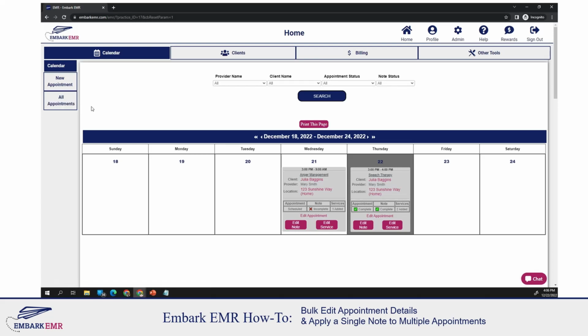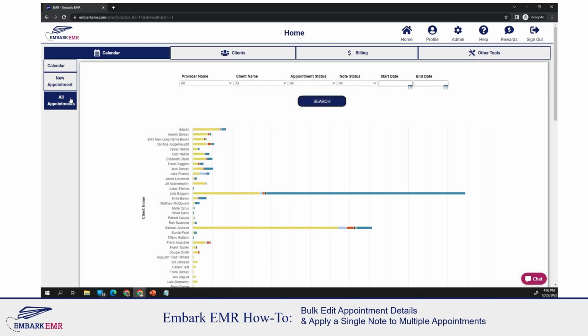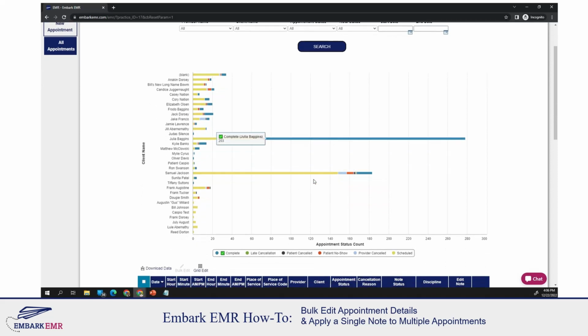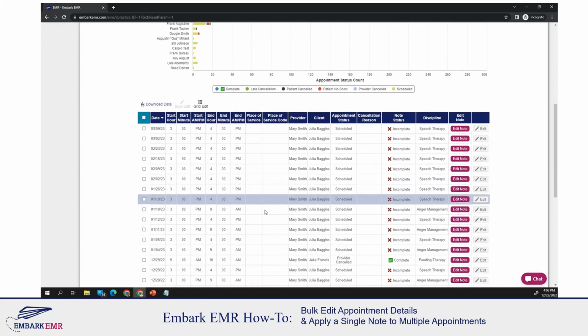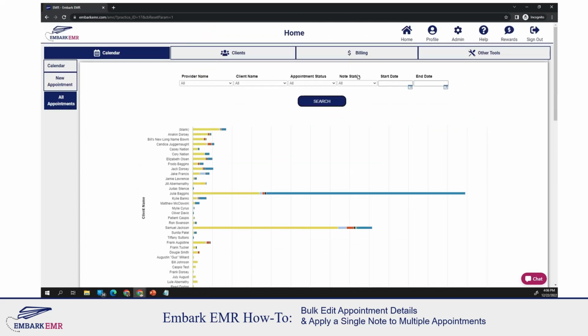In this tutorial, we are going to walk through how to bulk edit appointment notes. From the calendar, we're going to go to All Appointments. Here we can see a number of search fields, a chart with the appointment status, and then below that are multiple appointments. So let's say we want to do a sorting of the notes that are incomplete, maybe a certain provider on a particular date range.